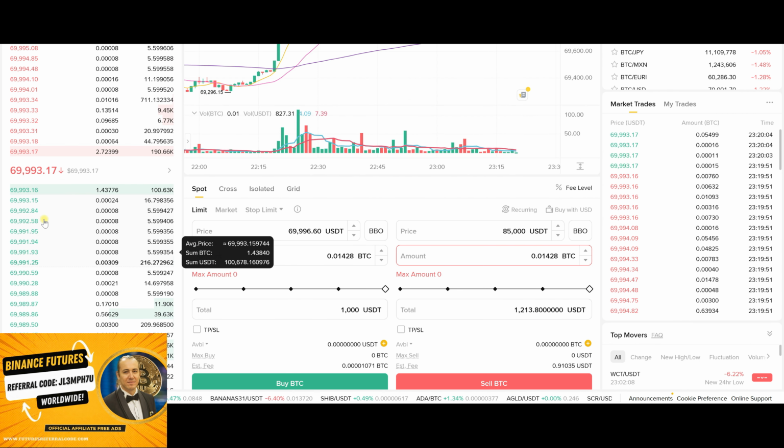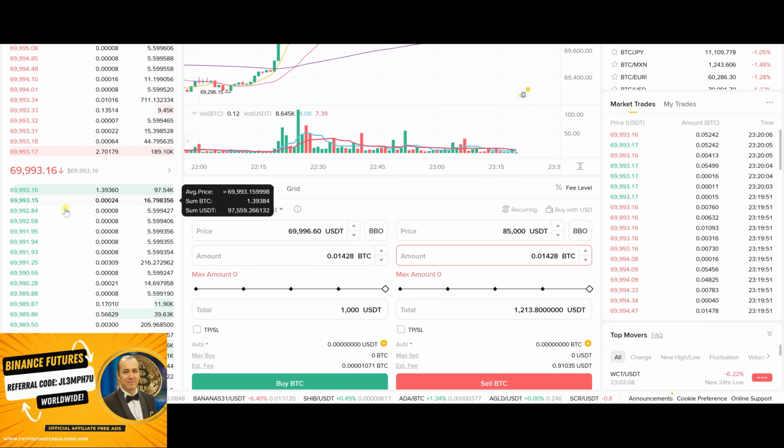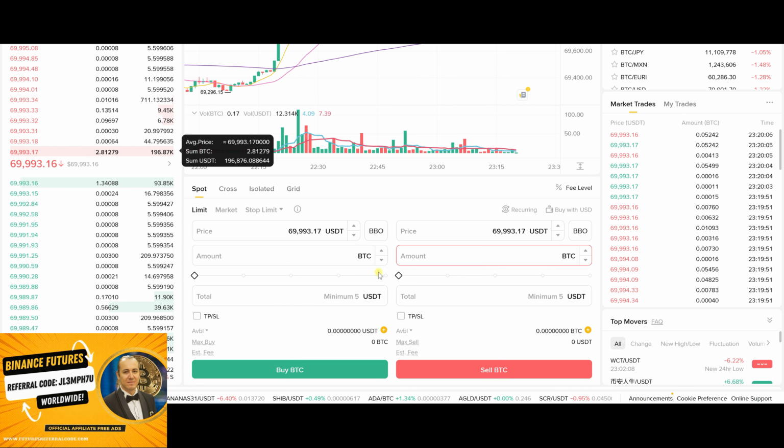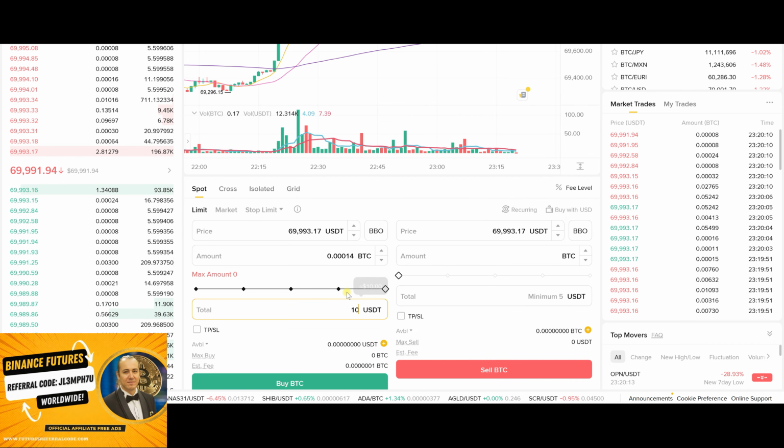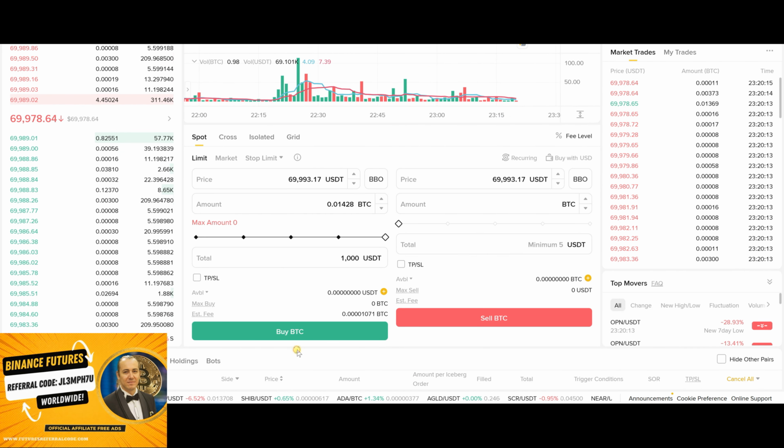Reds are sell, greens are buy. We want to buy Bitcoin right now. When buying, we click the highest red one. We input the amount we possess here, however much dollar we have, however much Tether we have. We click buy and buy it. When selling, it's the same. The same way, this time we click green.